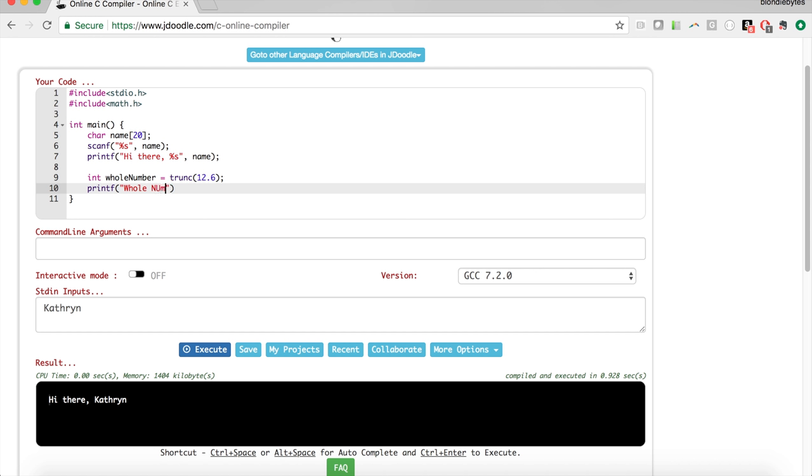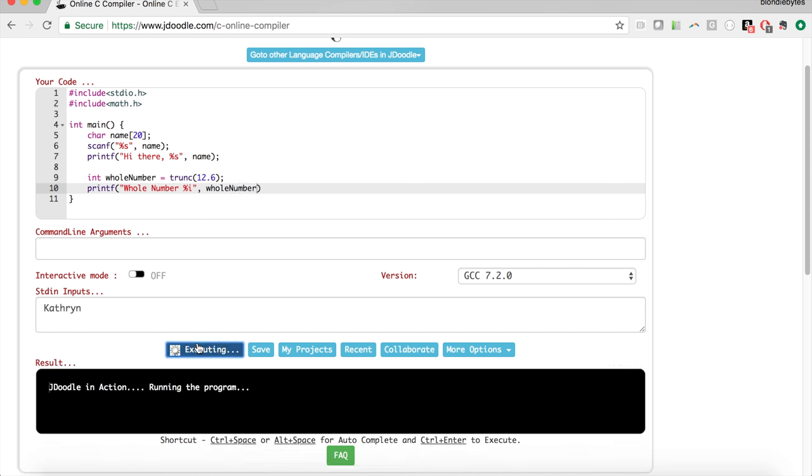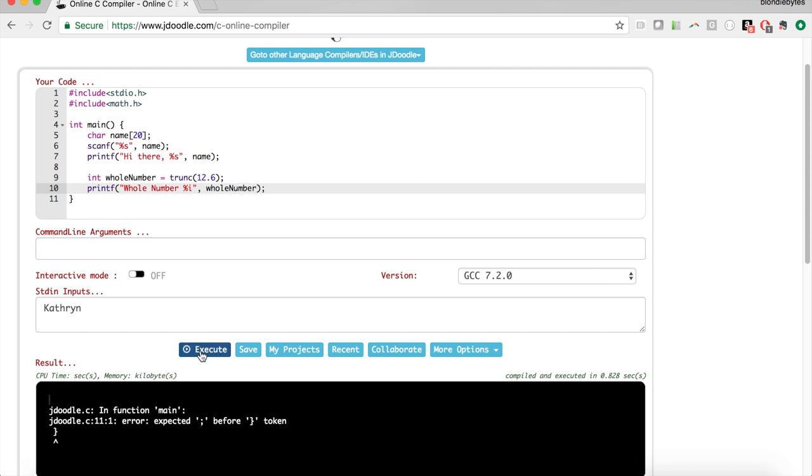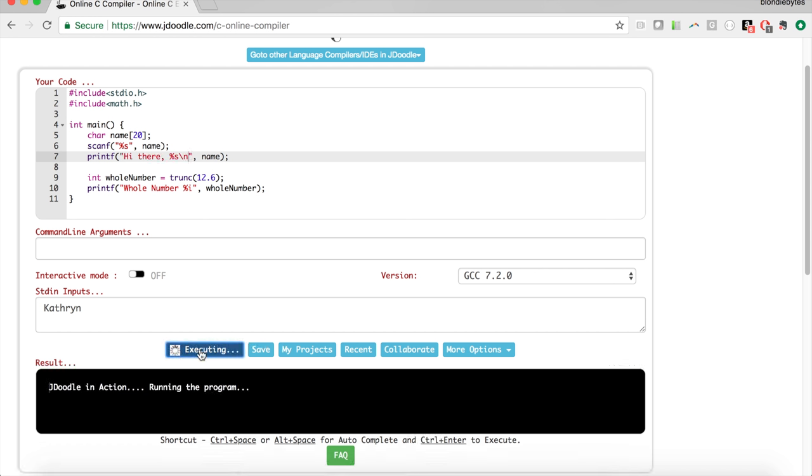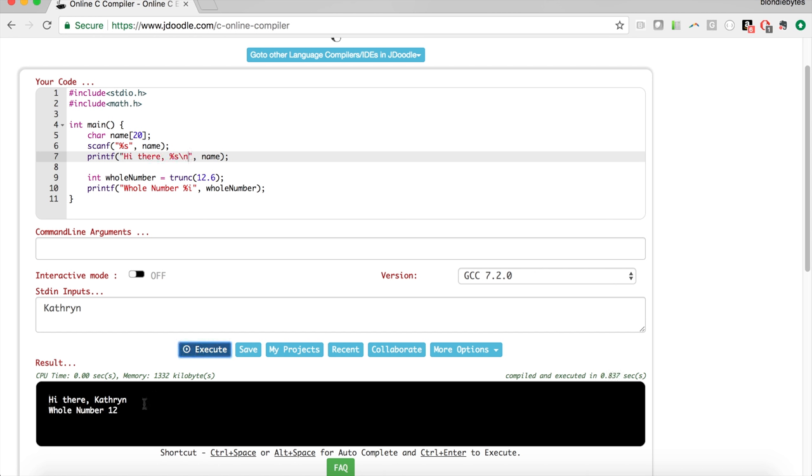We'll print out the whole number, and to print out integers, we do %i, and then we'll put in our whole number here. And we have errors because I forgot the semicolon. And there we go. Now we have whole number 12. And I could add a little backslash n in, run this again. And there we have a new line. It's a little bit more formatted, looks a bit prettier. Again, this trunc function is declared in the math.h file, the math header file. And it's essential that that header file is included if we want to use that function.